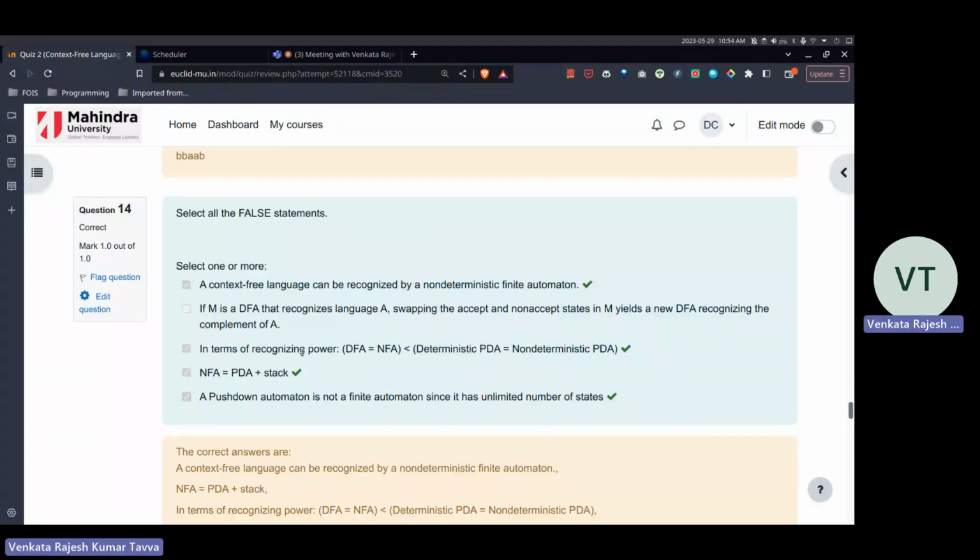NFA is equal to PDA plus stack. Wrong. It's the reverse. PDA is equal to NFA plus stack. A push-down automaton is not a finite automaton since it has unlimited number of states. That's wrong. Not because it has unlimited number of states, but because it has unlimited memory. So that is the difference, and this statement is also wrong.